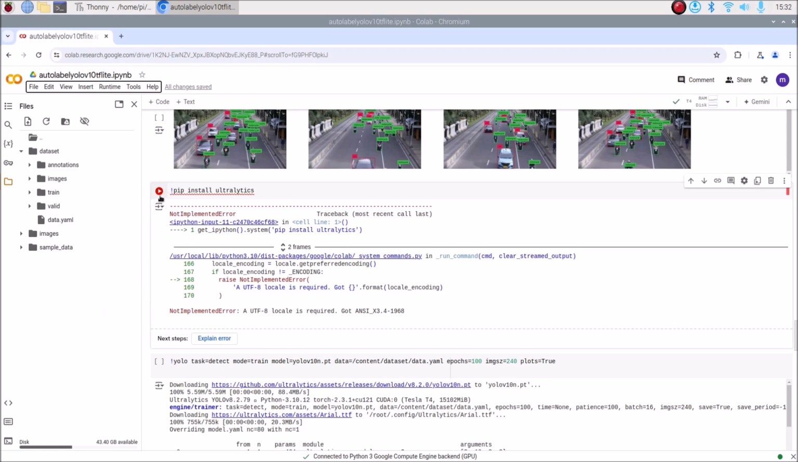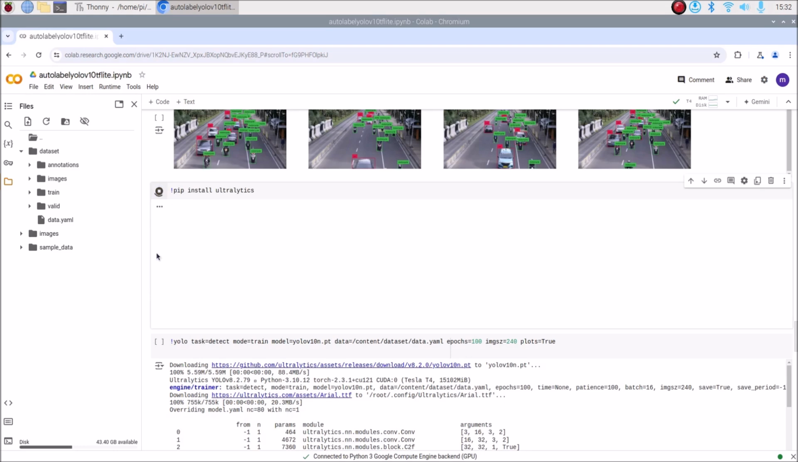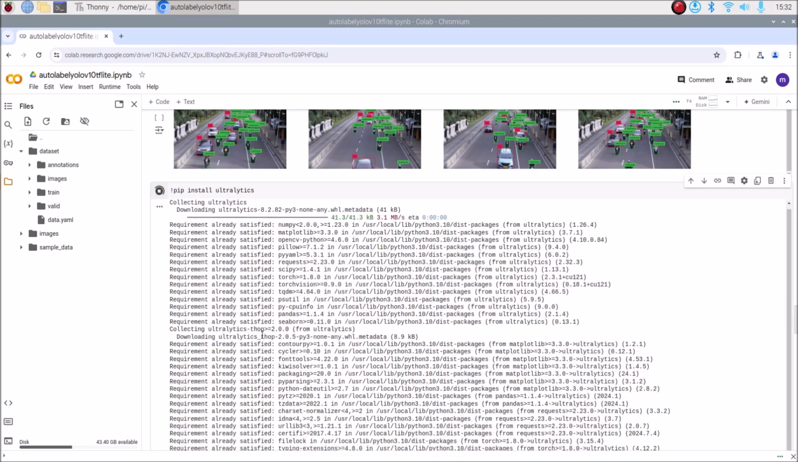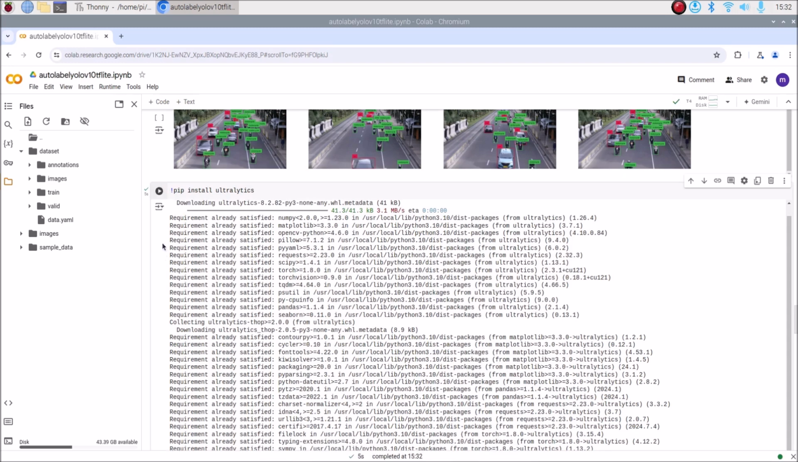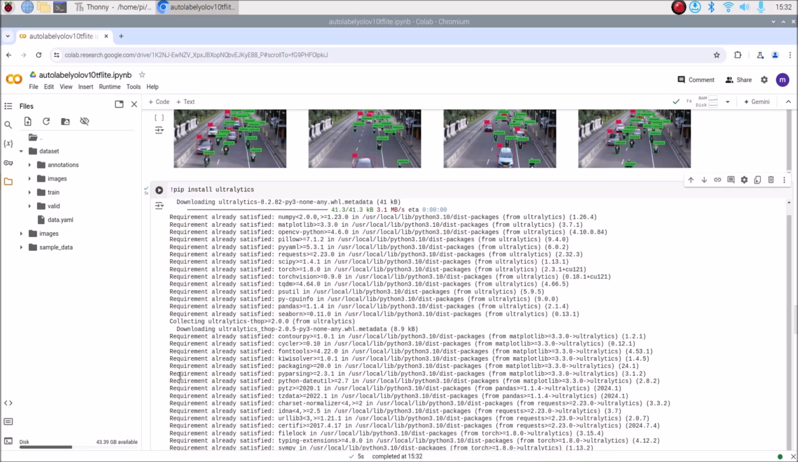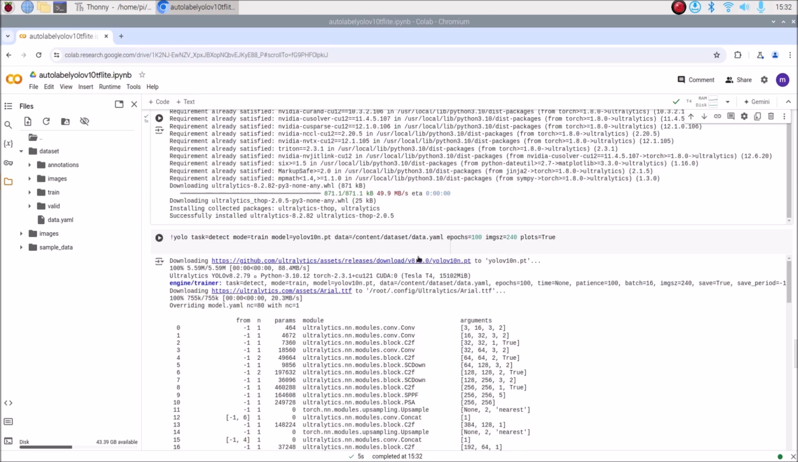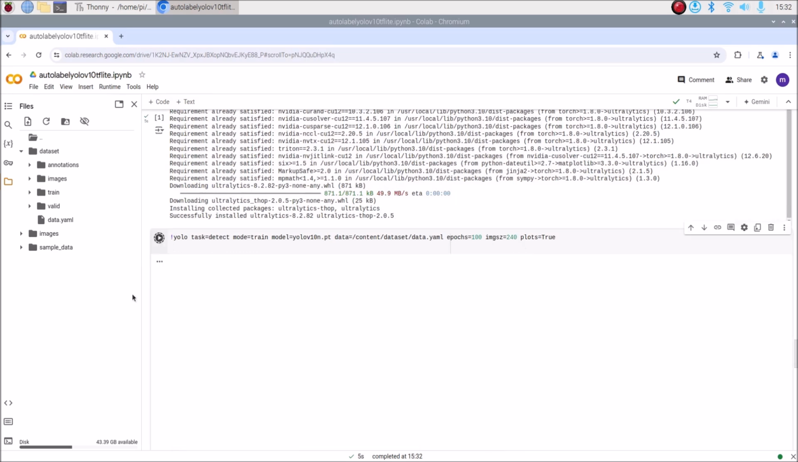Now if you try to run the cell, as you can see now it's installing the package. So friends, as you can see we have done. Now as I mentioned, it will use our data.yml file with 100 epochs, image size 240. Now let's just run our code.